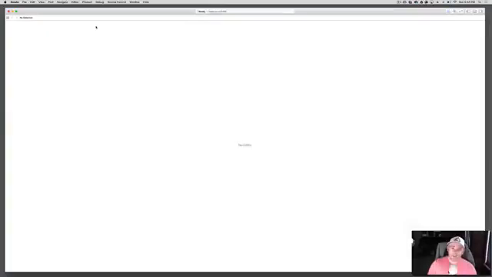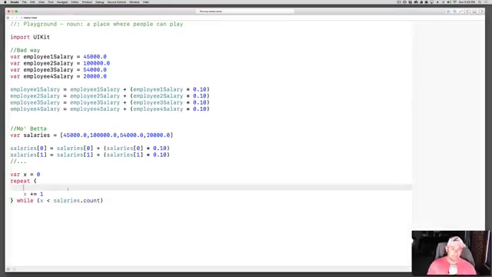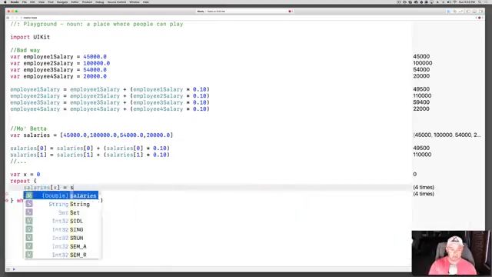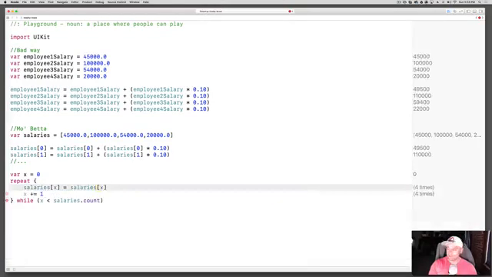Let's open up Xcode again. Are you ready? So here it goes. Salaries x equals salaries x plus salaries x times 0.10. Okay. Well, this is interesting. What's going on here, Mark? Why are you putting an x inside of an array? That doesn't make any sense. I thought arrays couldn't take strings.